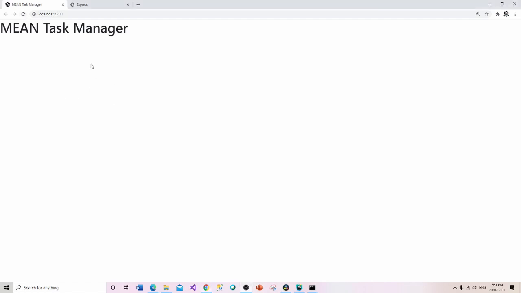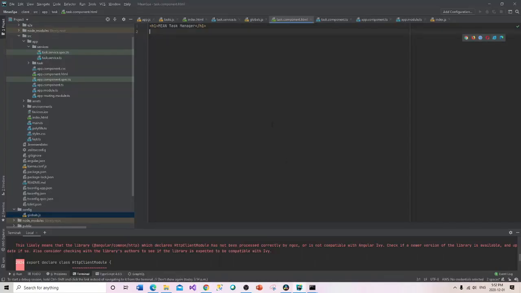The only positive thing that I can say is that I haven't broken this. It's still actually outputting this. So what I want to do now is go to my tasks HTML. If I open this up in task.component.html, I can start doing some work inside of here. Maybe we can get something to output.